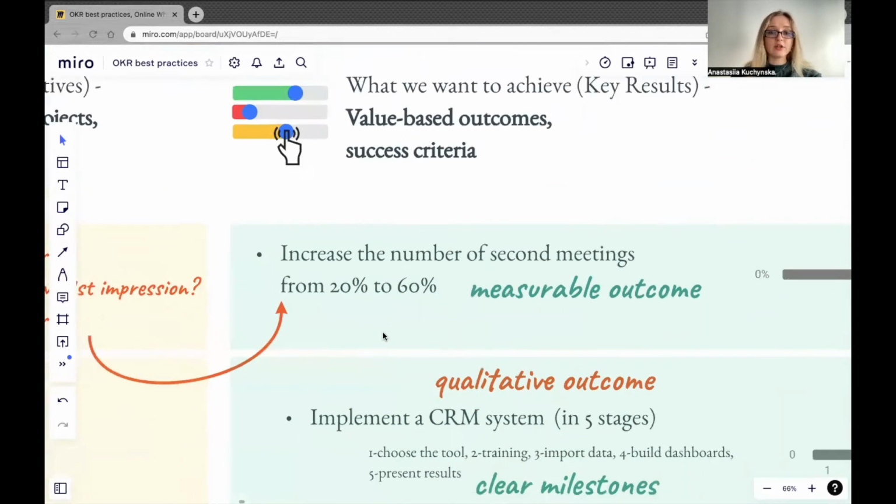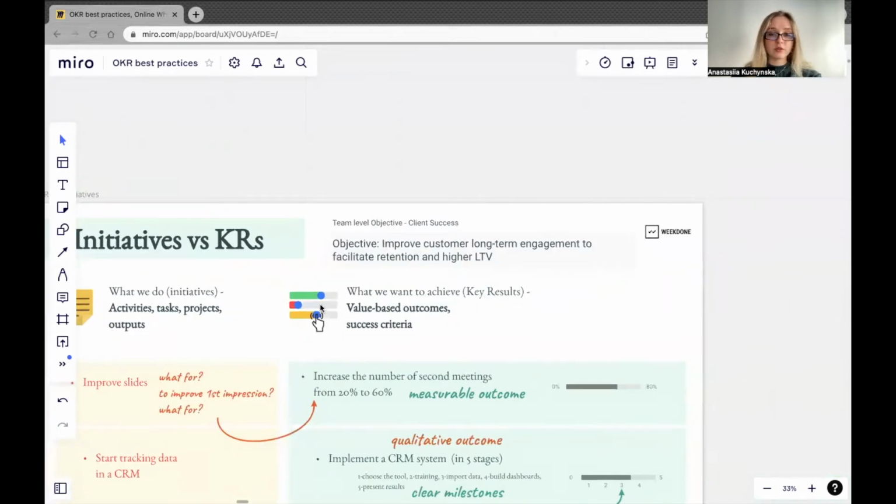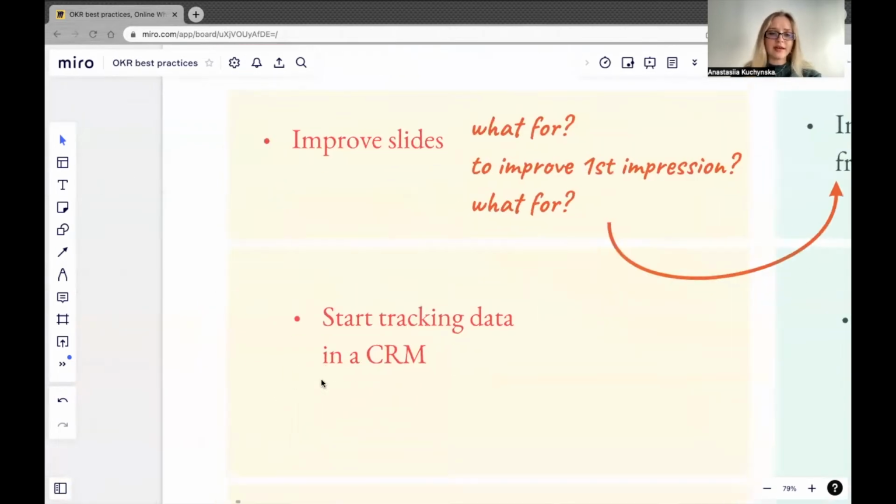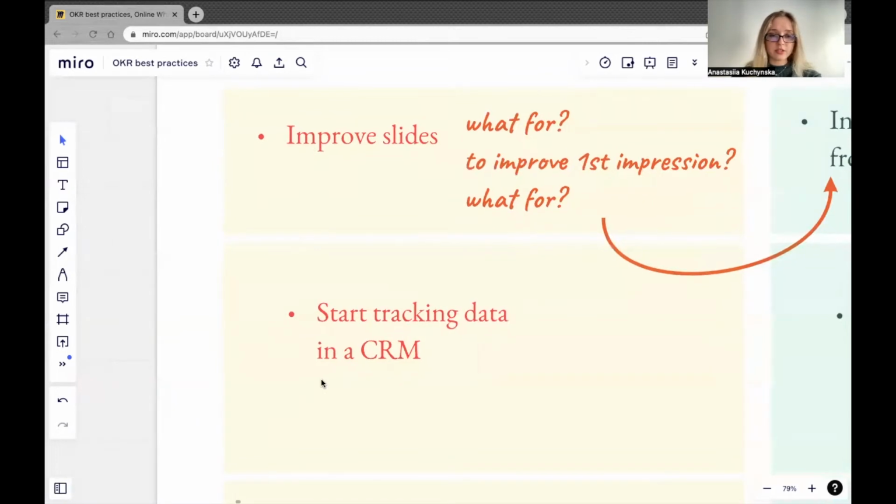Let's say in regards to this objective, improving customer long-term engagement, we can say, okay, engagement is very important, but we need our data. We need to start tracking our data in a CRM so that we actually know if we are on the right track. Now, this may be important, but as long as it's just a project name or a statement that you want to do, it's not going to work. Because imagine a week from now, 2 weeks from now, are you successful? Are you off track? Are you doing the right things? How are you going to course correct just looking at this statement? It's not going to work.